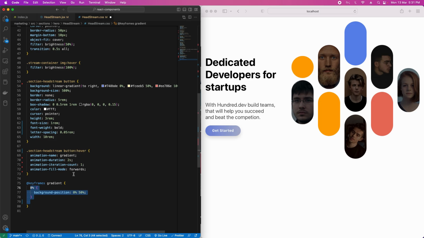So the initial background position is going to be 0 to 50%, and on 100% it is going to be shifting to the right. So now you can see that this is the hover effect. So the background position is shifting, and that's the reason background color is also changing.